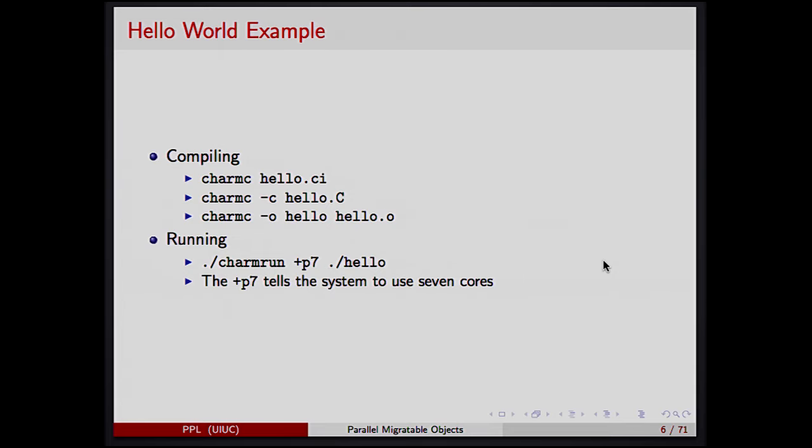What happens when you compile a program? I already showed you charmc hello.ci, charmc -c hello.C. That's where those decl and def files get included. Charmc hello.o, that produces the executable. For running, there is a program called charmrun. There are other ways of running, but the simplest one here is charmrun, and you specify how many cores you want, +p7 is the number of cores, and then the name of the executable.